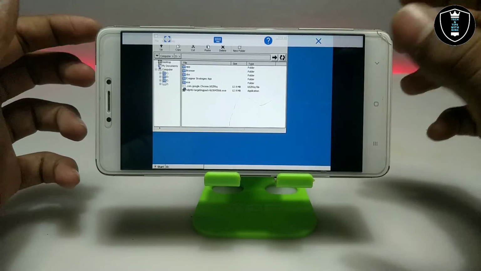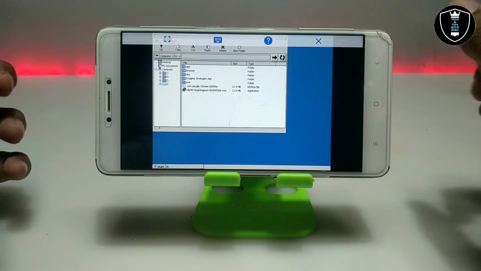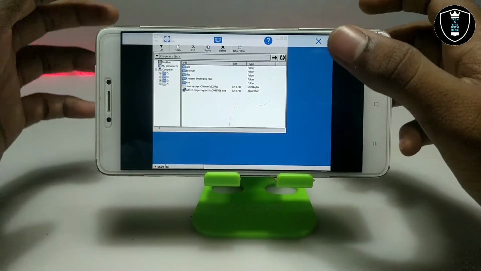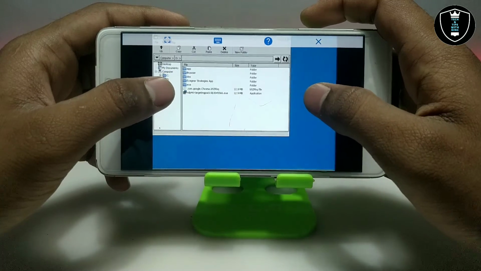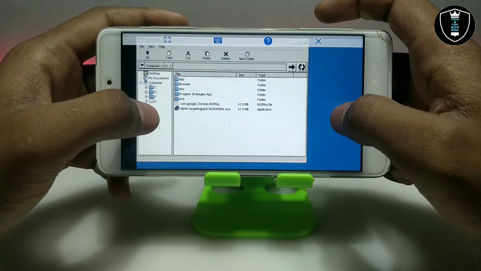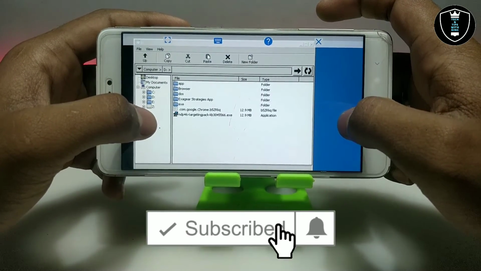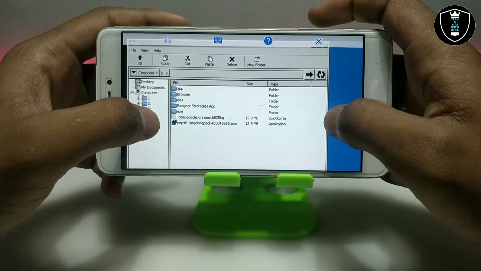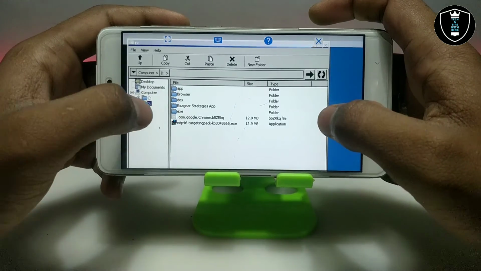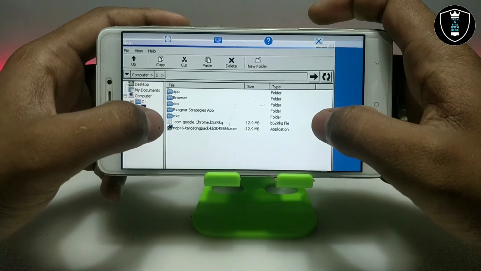As you can see on the screen, I have now opened the Exagear Windows Emulator application. It will look like this. This is the desktop of Exagear. It opens the D drive as the download folder. As you can see, this is the D drive, and these are all my download folder files.